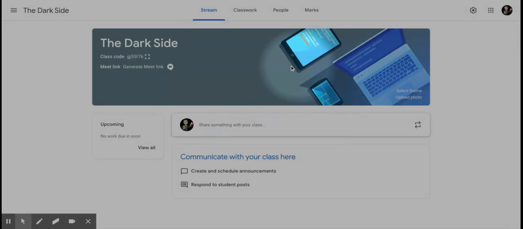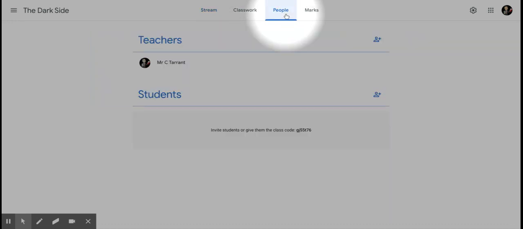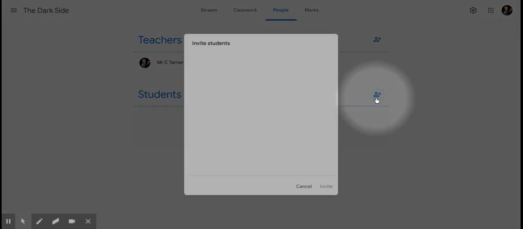Other options are you can go into the people tab, which remember that's all about the people in the classroom. You can see that there's me as a teacher, and you can go into the students. At the moment, I've got no students, so it says just give them this code, however you want to do it. There is a plus button here for inviting students. If you want to do that, all you have to do is type in their email addresses.